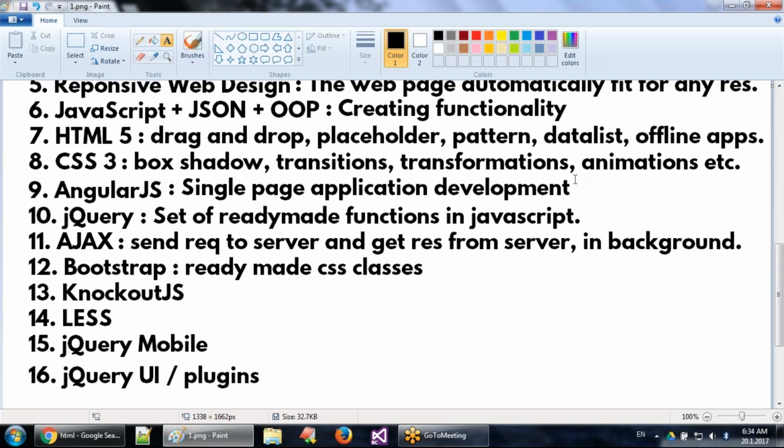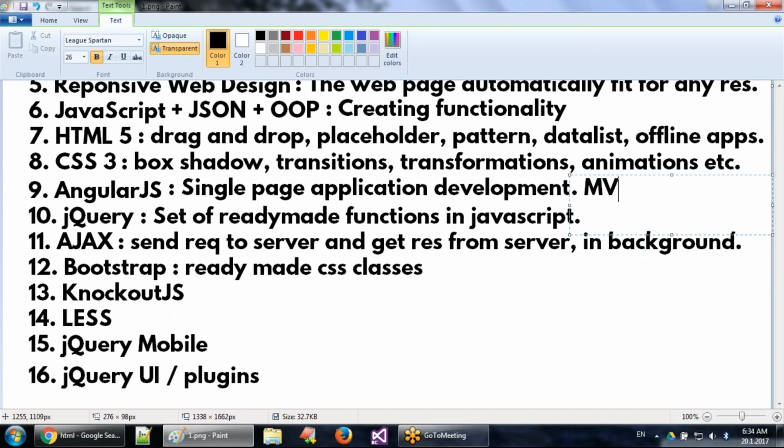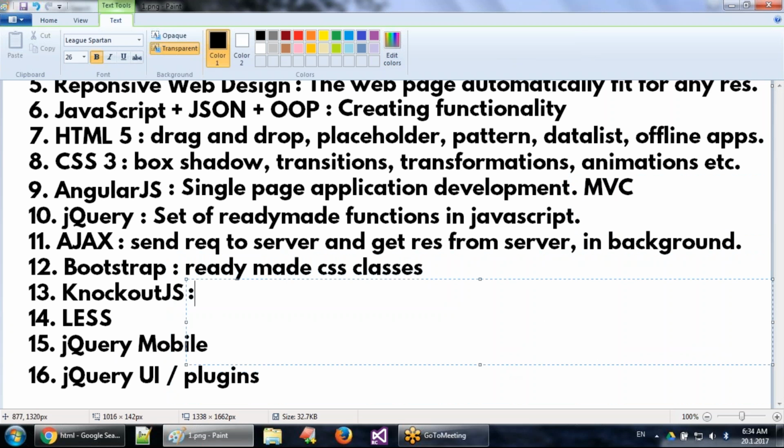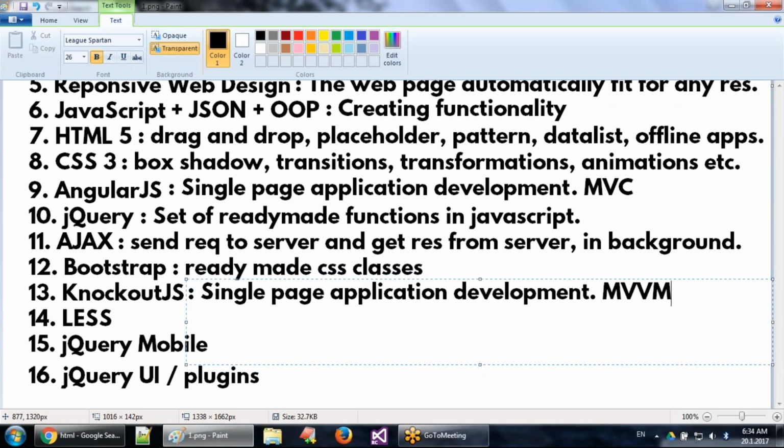One point in AngularJS I forgot is that AngularJS follows MVC architecture. But in Node.js, here also single page application development is the goal, but the difference is that Node.js follows MVVM architecture. MVC means model view controller, MVVM is model view view model. So that is the difference between MVC and MVVM. In a further class, I will explain the differences between MVC and MVVM.